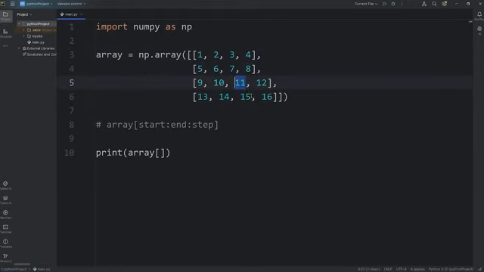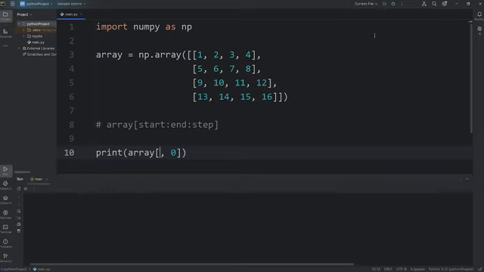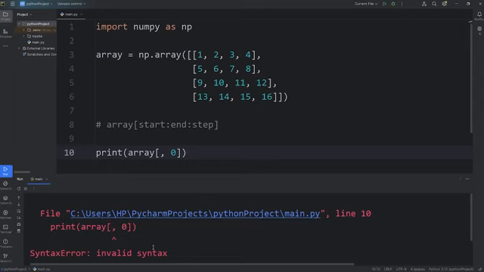The third column has an index of 2, and the fourth column has an index of 3. When accessing our 2D array, we'll need two indices, for example, 0, 0. The first index is for the row, the second index is for the column. Now, if you would like to select all rows, for the row selection, we're just going to add a colon, because without it, we're going to have a syntax error.